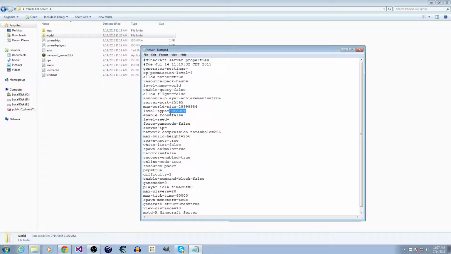Level type. This is where you tell it what kind of world you want. So in all caps, you type default. If you want a flat world, you change this to capital flat. Just flat. That's all you have to type in. Then you can use generator settings.